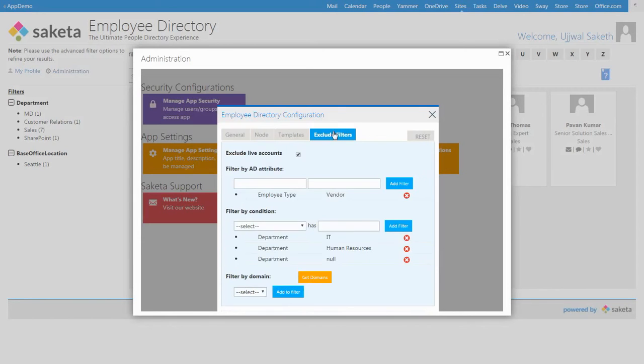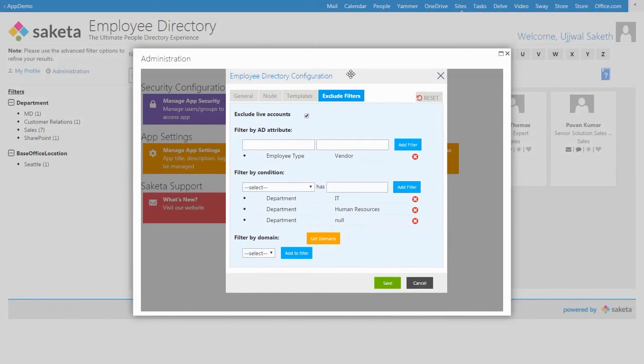Next we have the exclude filters. So the exclude filters, as the name probably tells you, is the various employees that you would want to exclude. For instance, a lot of firms do not like to have vendors, contractors on the employee directory. They only want full-time employees. So this will be a great place to actually implement that.